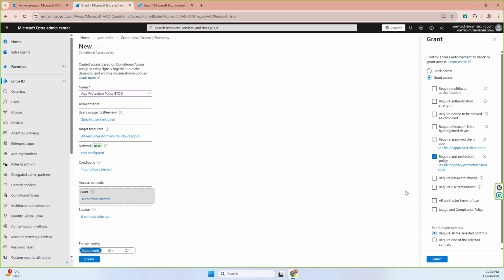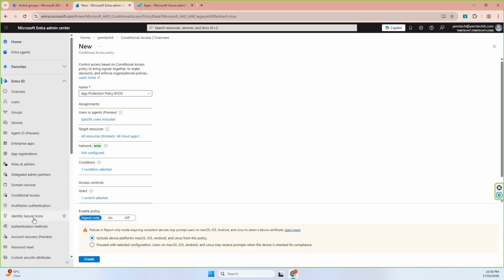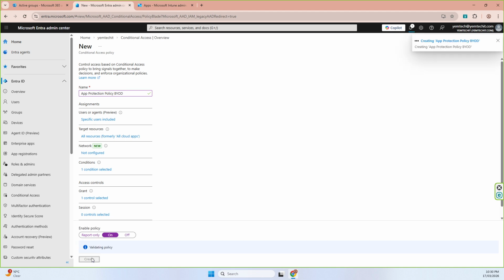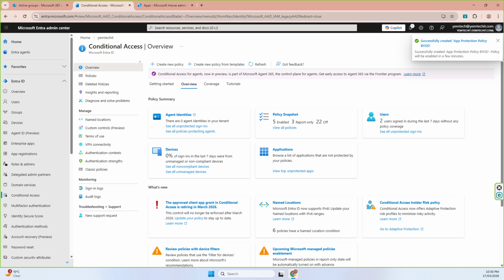Can you see that now? So that now helps us to configure. You now click on select. Then you come back here, and you can turn it on or leave it. I'll turn on that policy immediately, and then I'll click on create. So that policy will be created for me. Can you see that? So I've created the conditional access policy. That has been created for us.